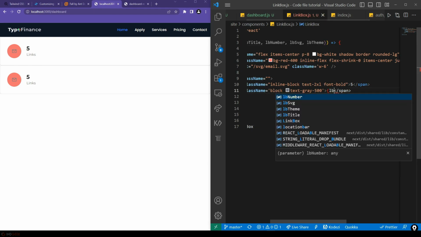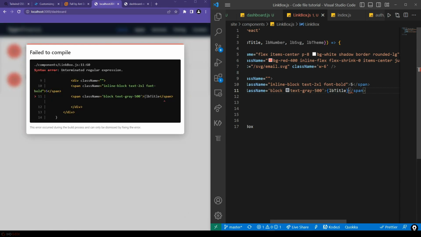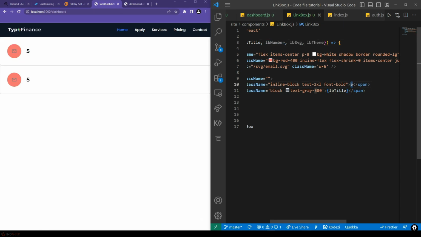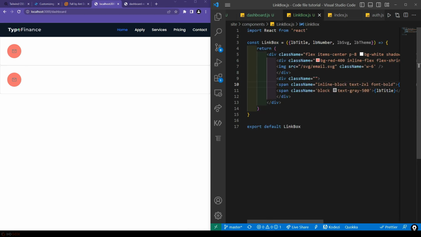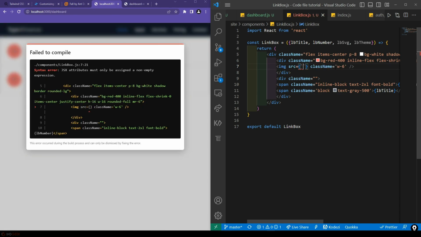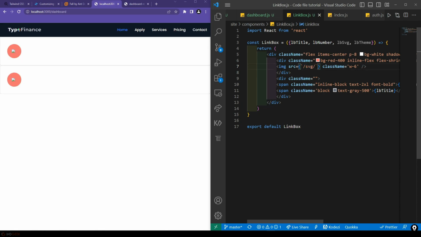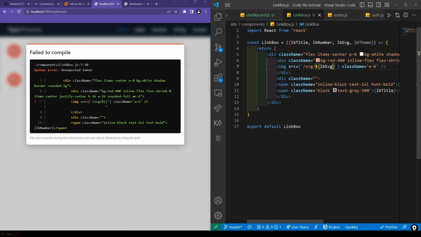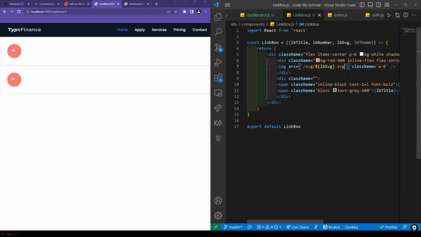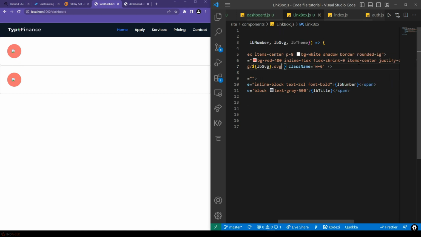So this one will be lbTitle, this one will be lbNumber. Let's change it with lbNumber. And where is it? The svg will be dynamic in this way, so make it dynamic, then use backtick, then svg folder path, and then make the svg component dynamic. So for that we will use template literal, and we will pass this one here and then svg. This might not be visible right now, but we will just implement it in the dashboard.